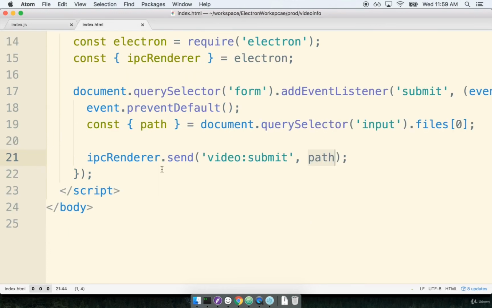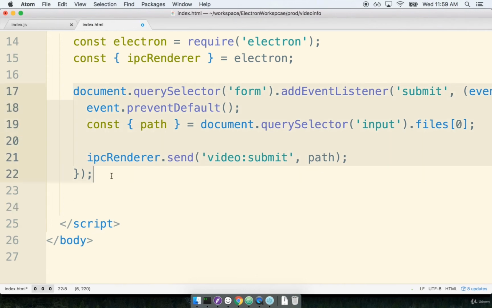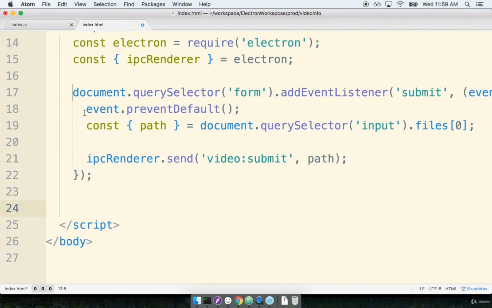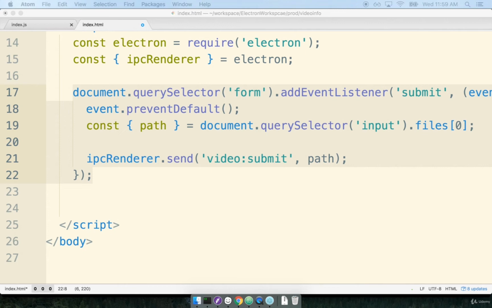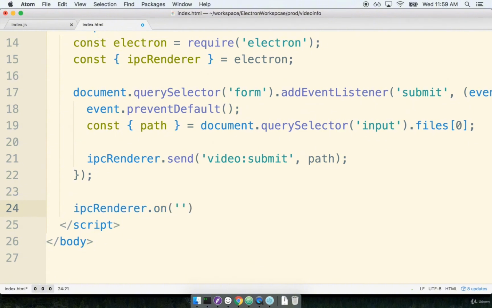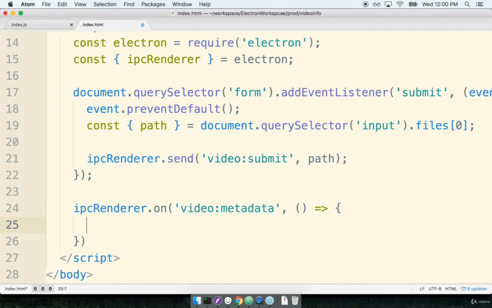So we'll go back over to the index.html file. And inside of here, I don't have to put the receive call inside of the form submit handler. I can put this event handler absolutely anywhere I want. So I'm going to place it just directly underneath the form submit handler. Again, there's really no reason to place it inside of it. So outside, I'll say ipcRenderer, and we're going to listen to a message in this case. So we're going to say .on. I want to listen for the event video:metadata. And when we receive this, we'll run this arrow function.